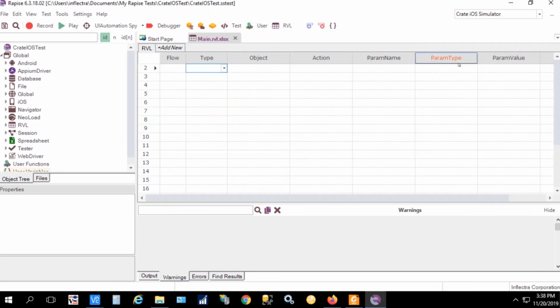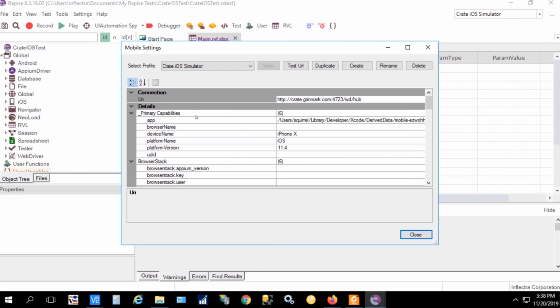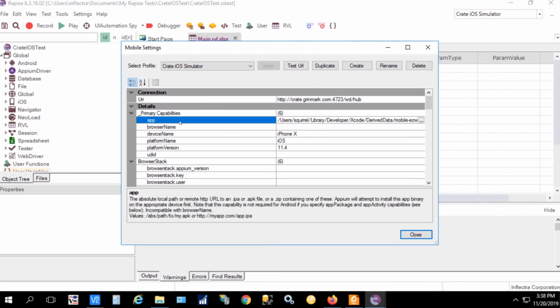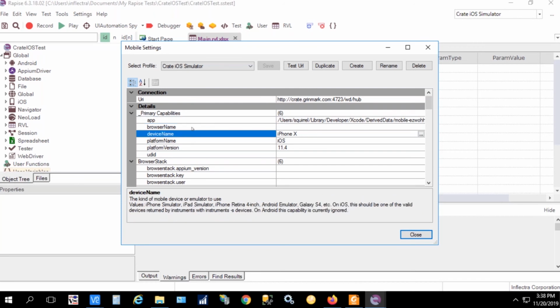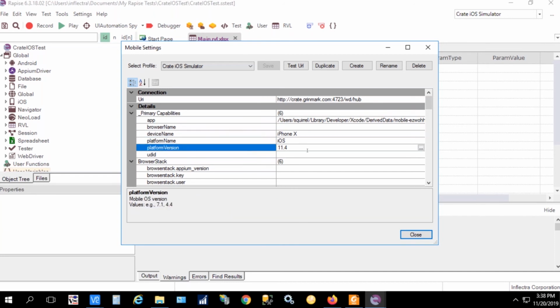RVL, empty test is created. Let's review the profile for the iOS simulator. It has URL for Appium server. It has path to iOS application. And here we specify the name of the device and the operating system and its version that should be running.